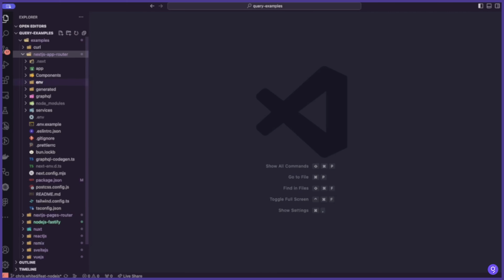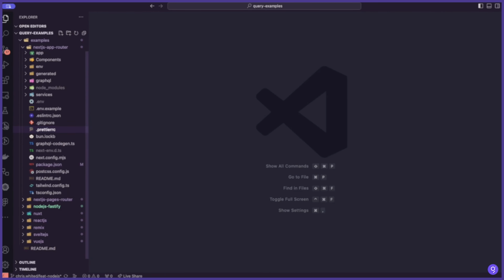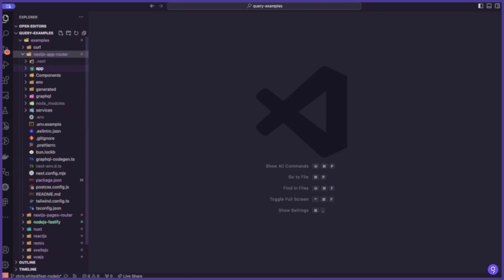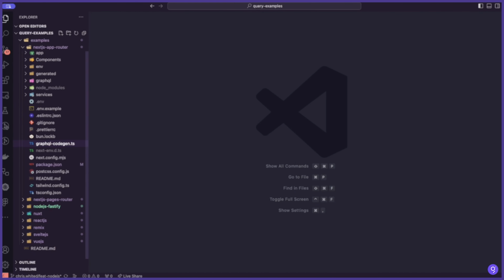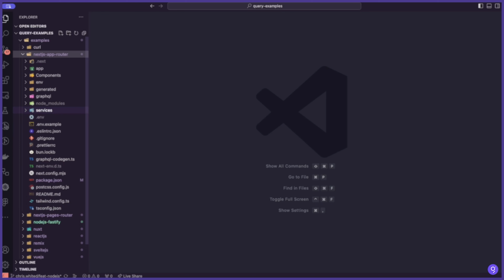So this is that query examples repo. There's quite a few examples in here. To start, we have curl, the Next.js app router, which is what we will be focusing on today, the Next.js pages router, Node.js, Fastify is what I'm working on, Nuxt, React, Remix, Svelte, Vue. I'm also going to be doing one in Go, in Python, in Rust, a multitude of different languages and frameworks. I want to make sure that I provide a lot of examples, so that we're covering more than just the basic React app, but lots of different things.